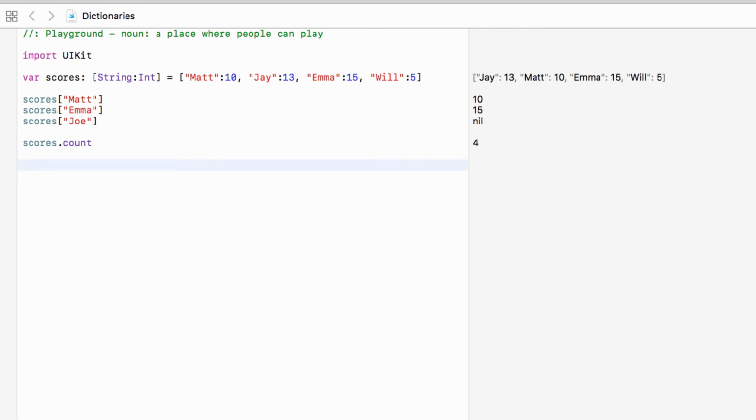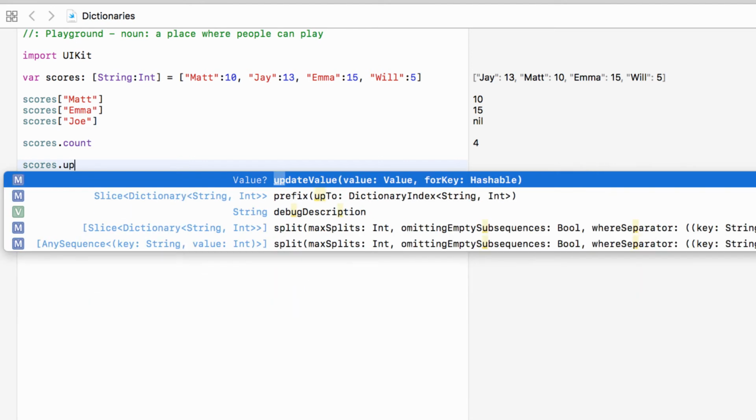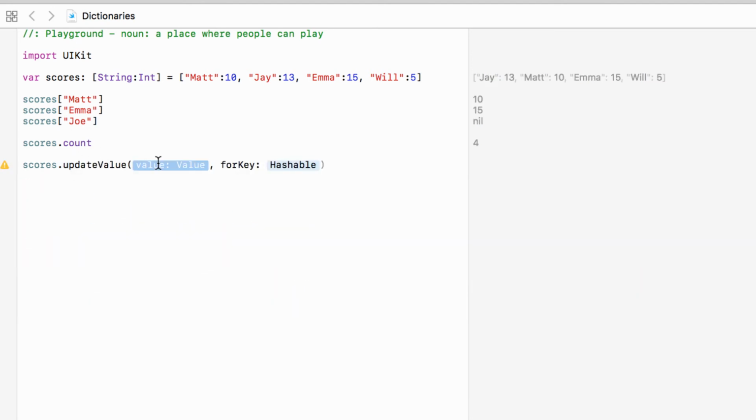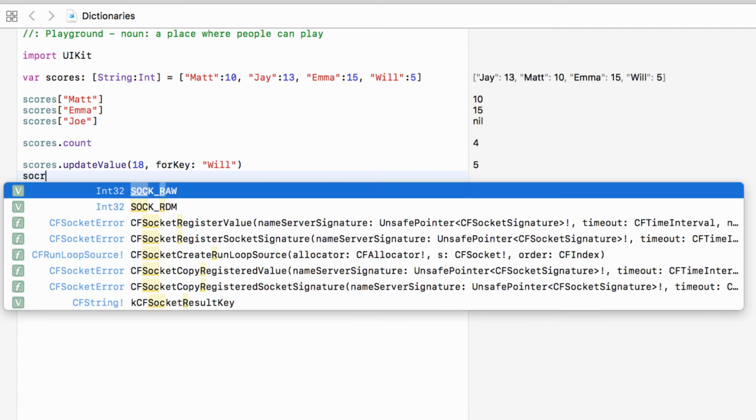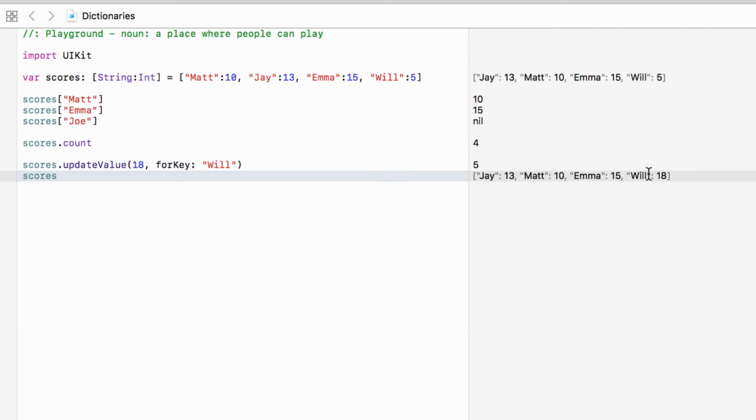And we can also easily change the value of any keys. So say, for example, Will scored some points. So what we can do, we can take scores and we can say .updateValue. So what's our new value and what key is this for? So Will now scored 18. So we will store 18 with the key Will. Okay, so now if we search for scores, as you can see, Will now has 18.